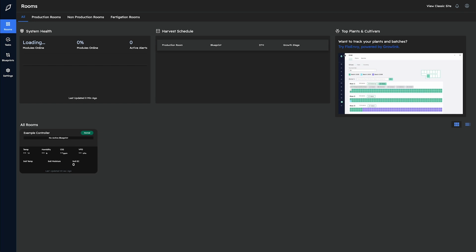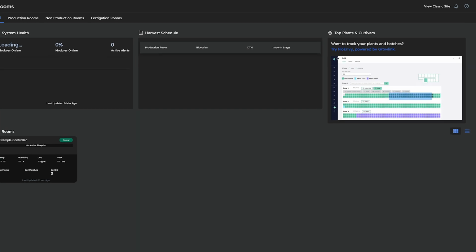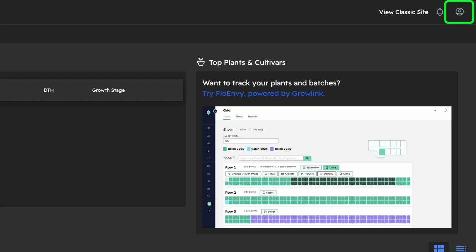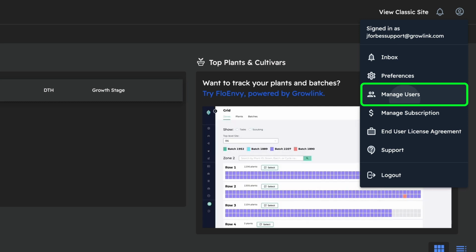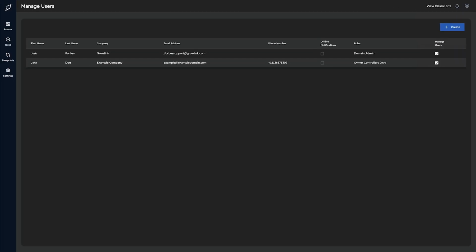You'll start by logging into Portal 2.0, and if your user has the Manage Users and Subscription toggle active, if you tap your icon up in the top right, there is an option to Manage Users. In the Manage Users webpage, up in the top right, there is a Create button that one can use to add a new user to your account.